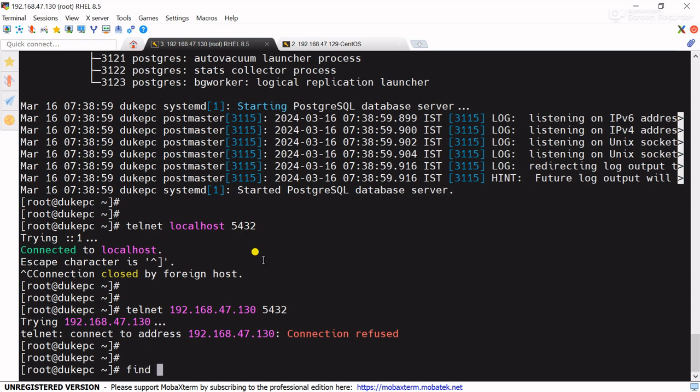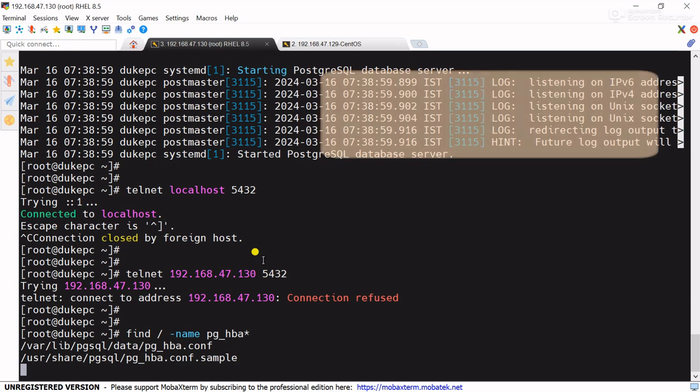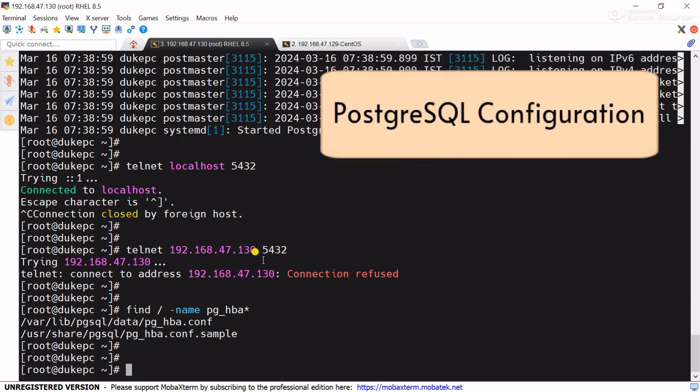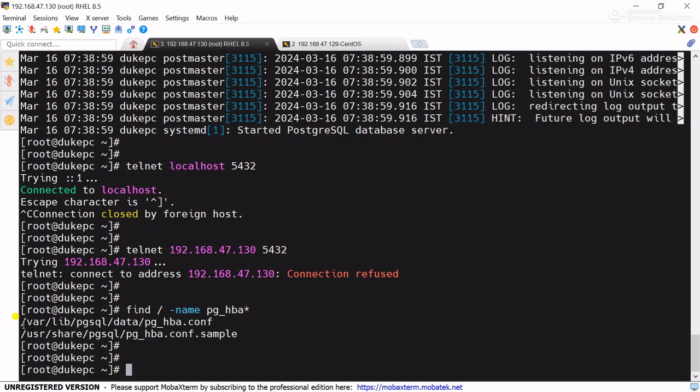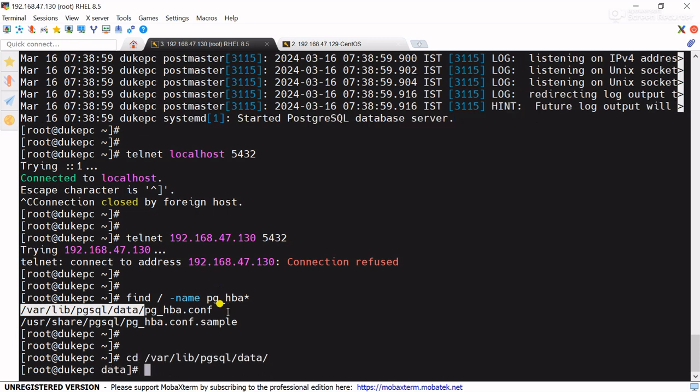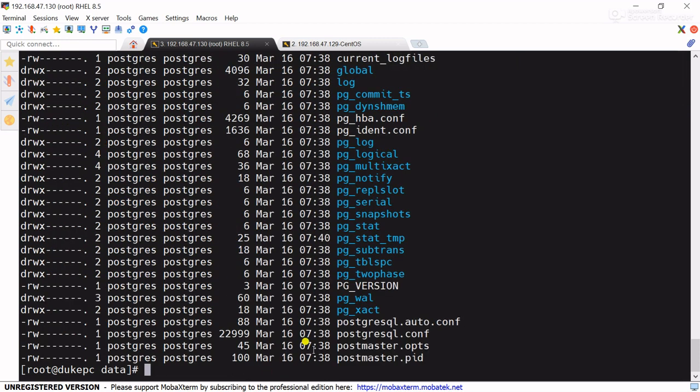Now try to find the PGSQL configuration file location using the find command. Find / -name pg_hba. Please remember this file name. You can see this is the path of the PGSQL configuration file. Now go to the path using the cd command, ll. Here we have to open the postgresql.conf file using the vi command.